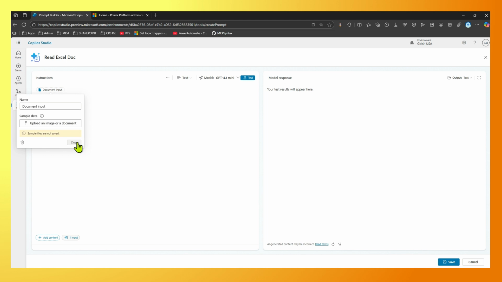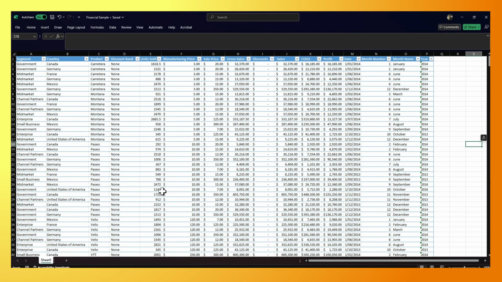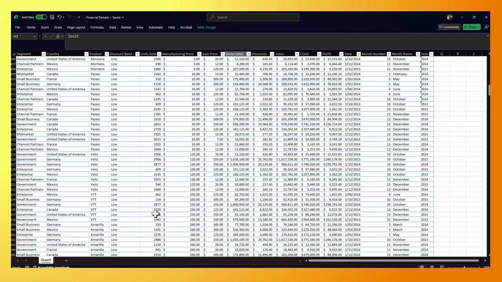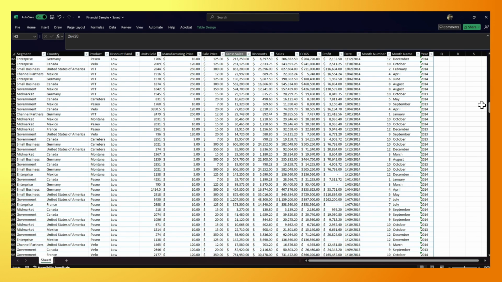Now what I'm going to do is first look into the Excel file. I've got a sample Excel file that I downloaded from the internet. It has a segment, a country, a product, discount band, units sold, manufacturing price, gross sales, discount sales, cost of goods sold, profit, date in a different format, month number, month name, and year.